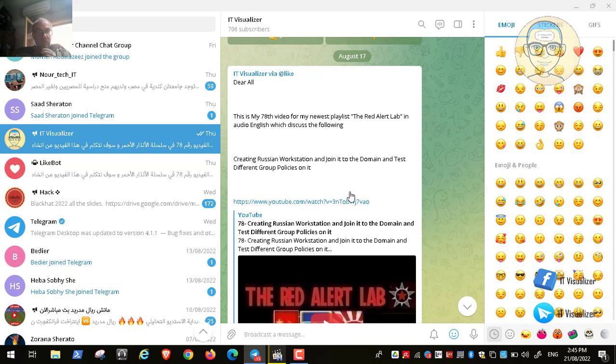So we have tried this. We have created the Russian workstation and joined it to the domain, and then we began to see if the Russian users logging into this machine will see certain things. One of these things, for example, is that the background should be the Russian army flag. We also need to see that the Russian users logging into this Russian workstation see the Russian keyboard installed, and that the time zone is that of the Russian country. All of this we saw in the previous video.